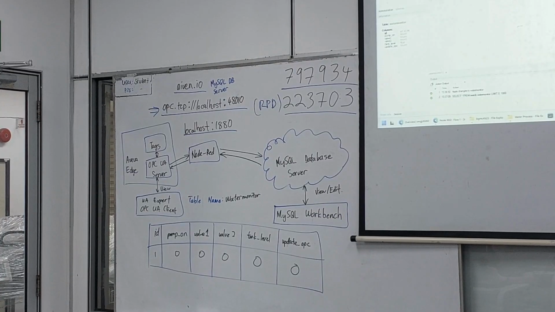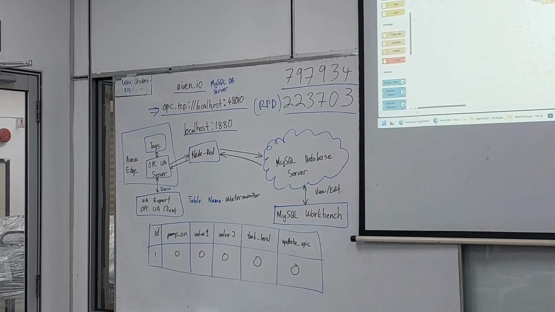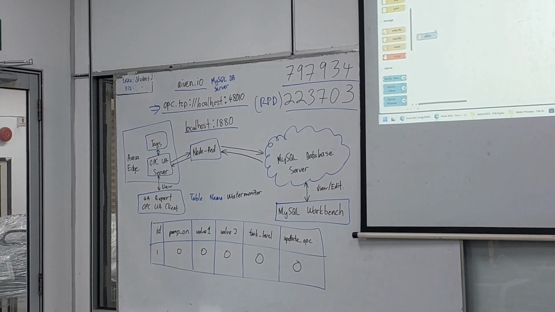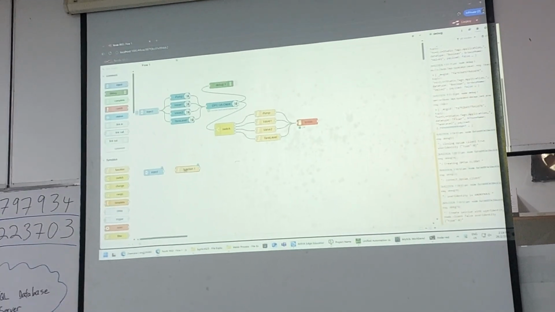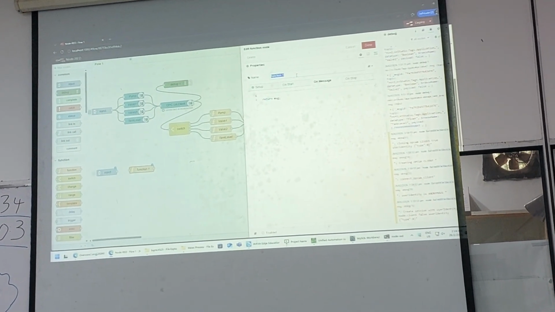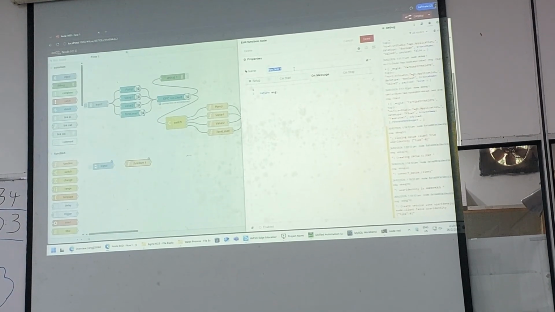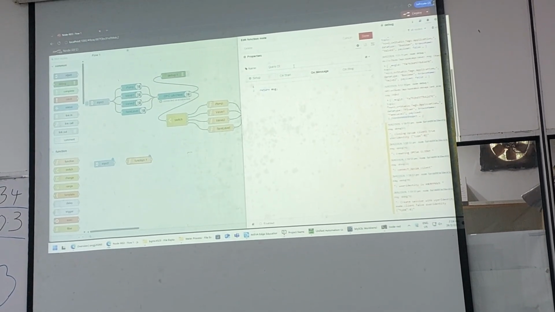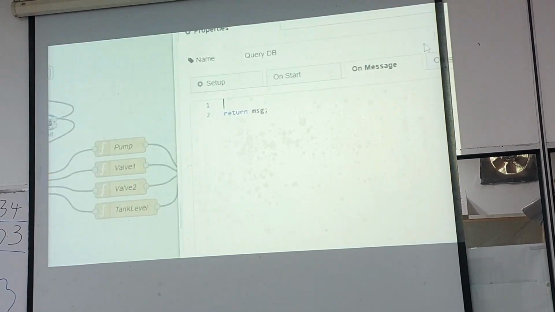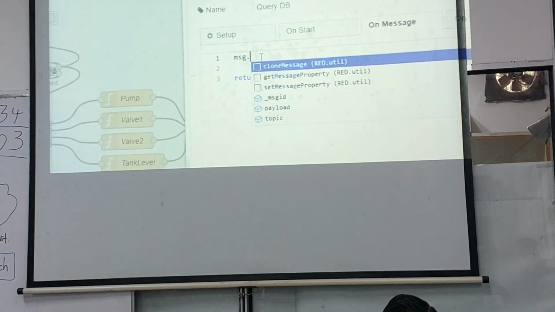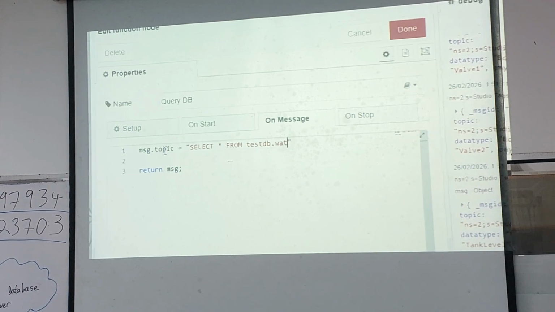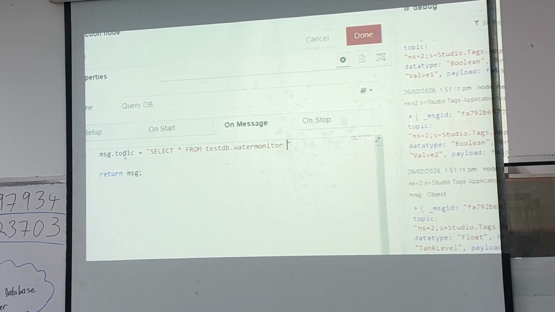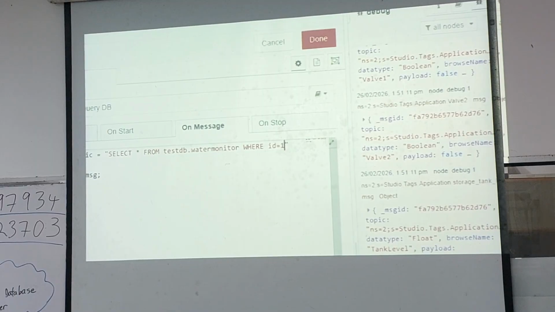So for the Node-RED here, we have to copy the object, paste it below, and then drag a function out here. Double click on this function, and the name here we type in query the DB. Then msg.topic equals select star from SDB.motor_monitor where ID equals 1. Okay.